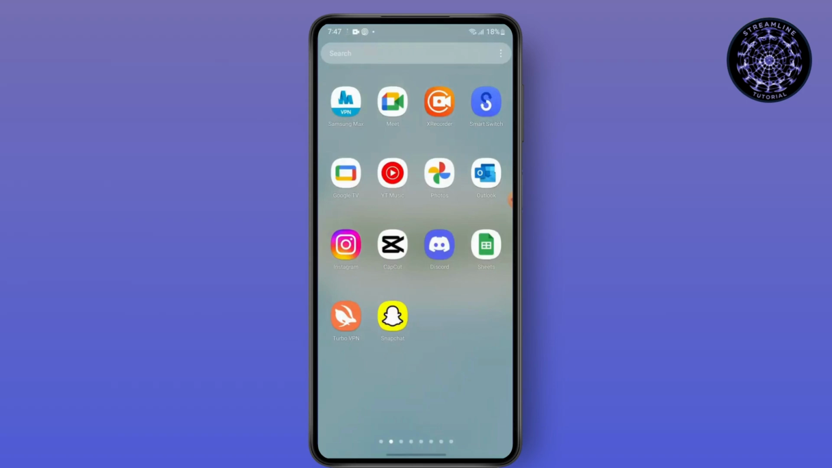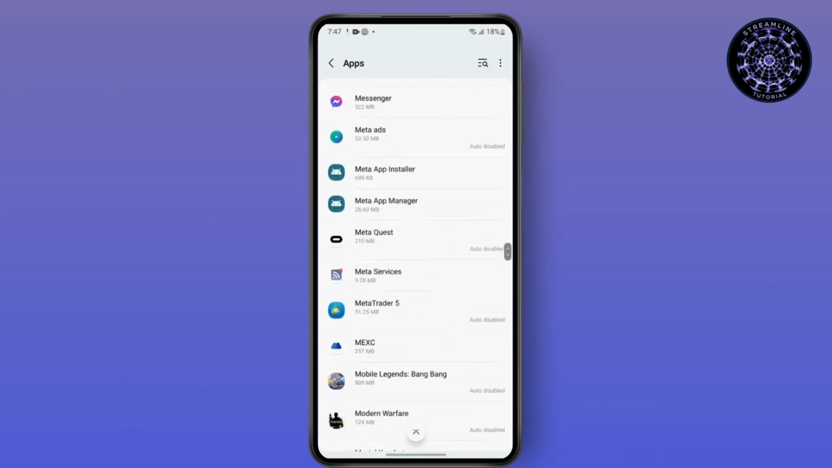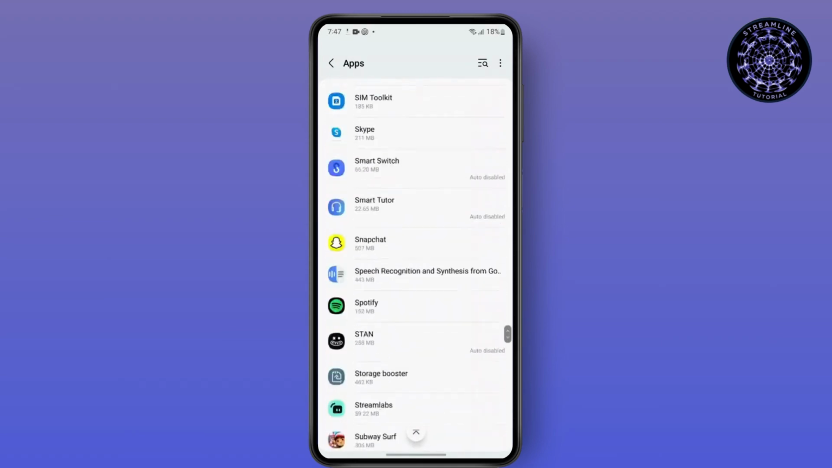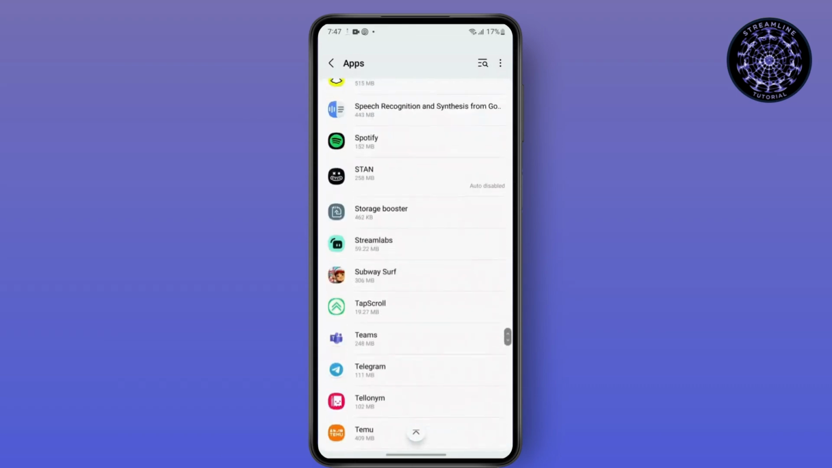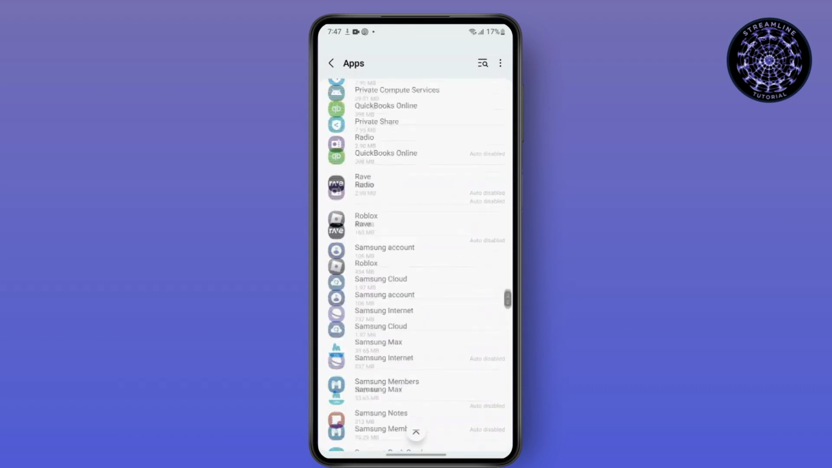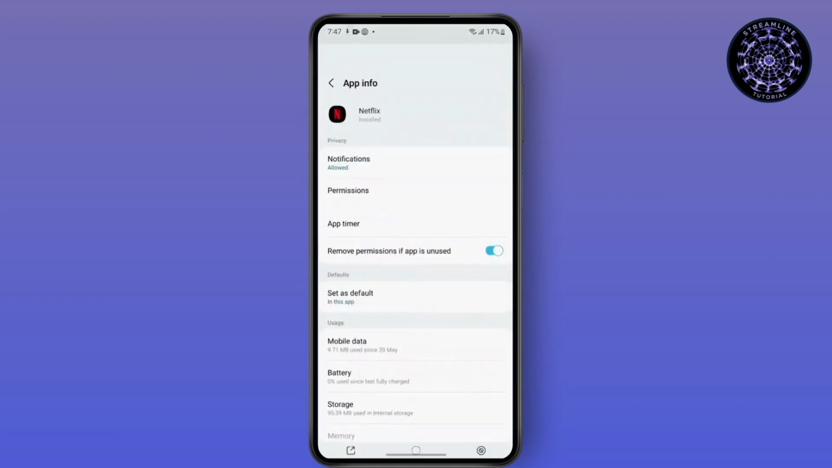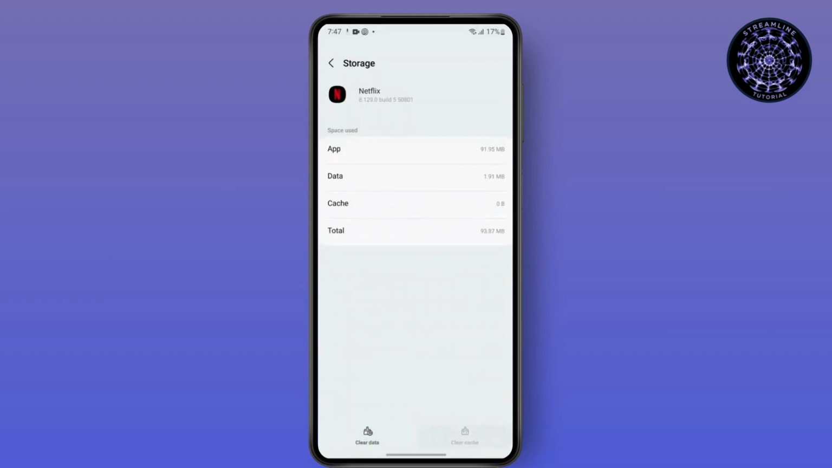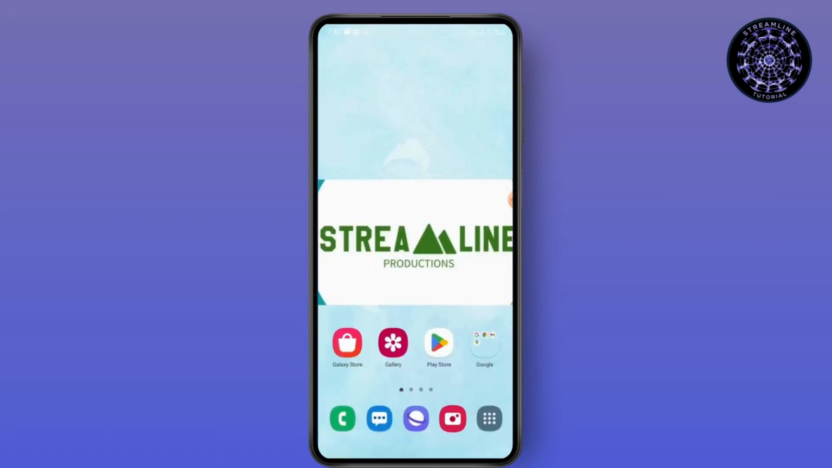Next step, go to Settings, go to Apps, find Netflix, go to its storage section, tap on clear cache and also tap on clear data. After that, log into Netflix again and your problem will be fixed.